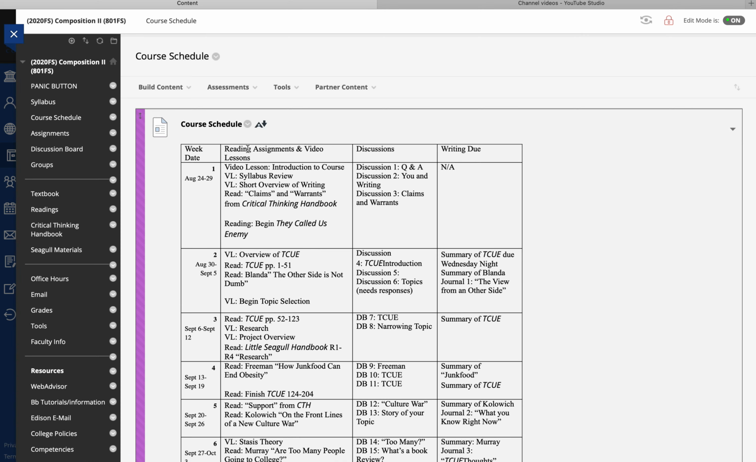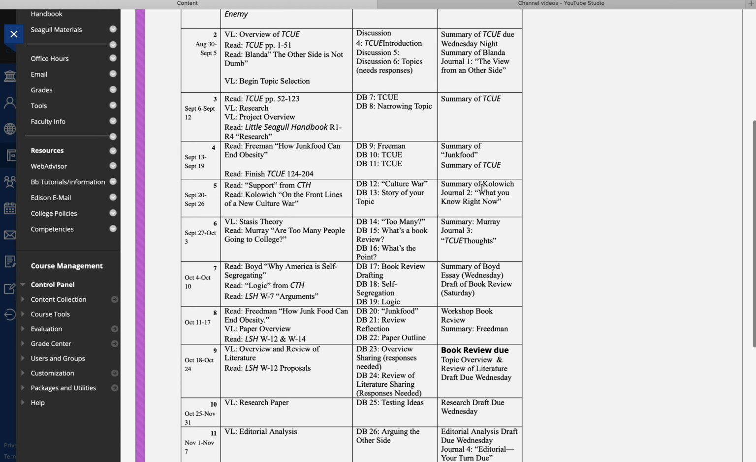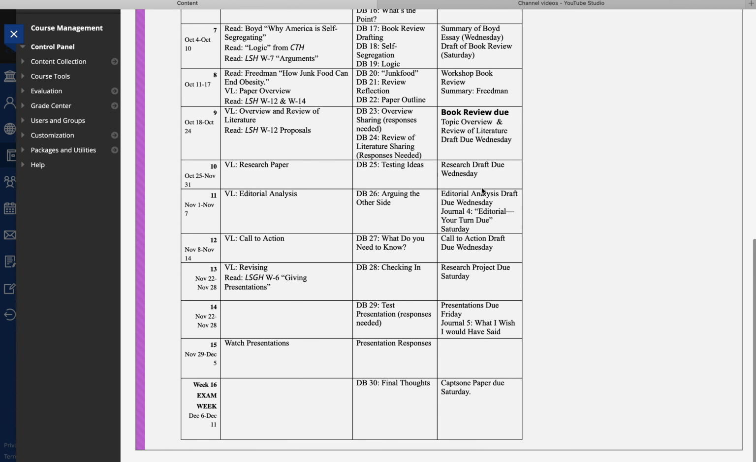We have the course schedule, which shows you everything that is going on. This is your schedule at a glance. It's in the syllabus as well, but it's four columns: the date, what we're doing for this week, so week 1, the reading assignments and the video lessons, that's right here, what discussion boards we're doing, and what writing is due. So this is good to give you your schedule at a glance to figure out how much writing is due, when this big paper is due. Those questions are answered for you.